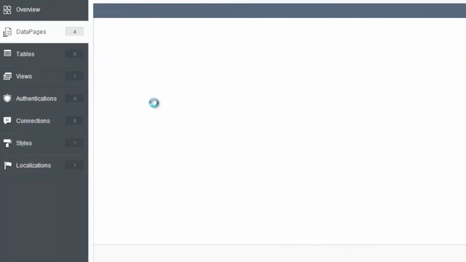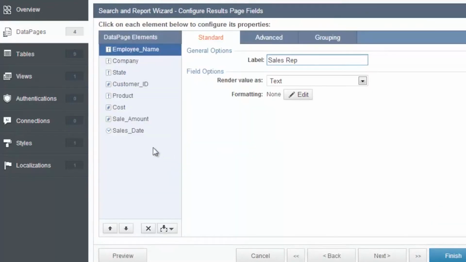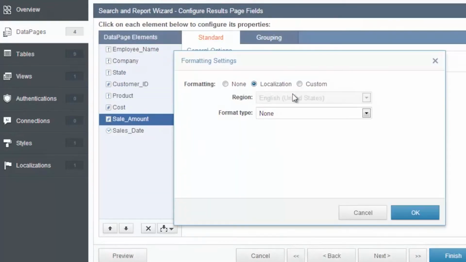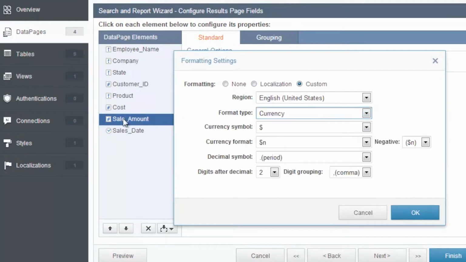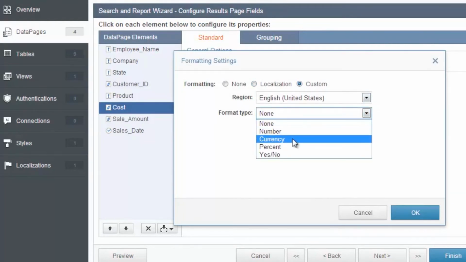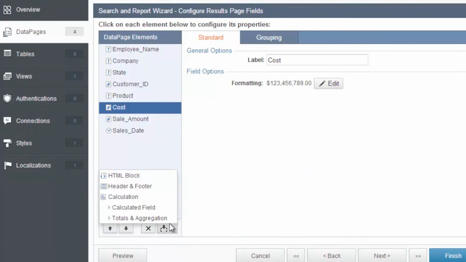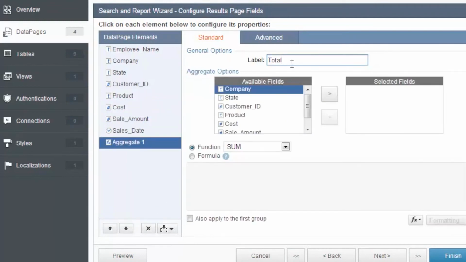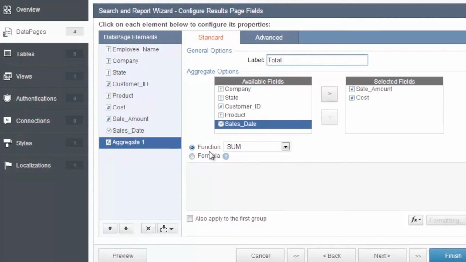So edit the data page, go to configure results page fields screen, format the sale amount as custom and currency. Now I add a new total by clicking on the insert button and selecting totals and aggregation, which in this case I'm going to do total sale amount and cost. For the mathematical action of the aggregate, you can either choose a simple function from the function dropdown or create a formula using multiple aggregate functions. I go with simple sum function.